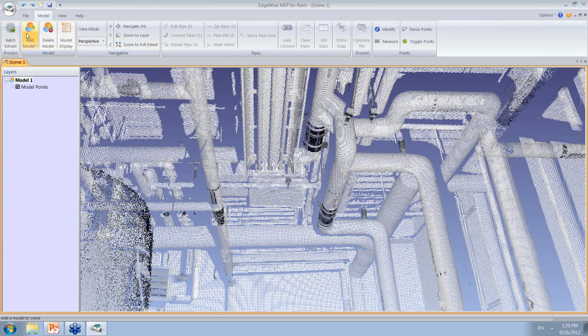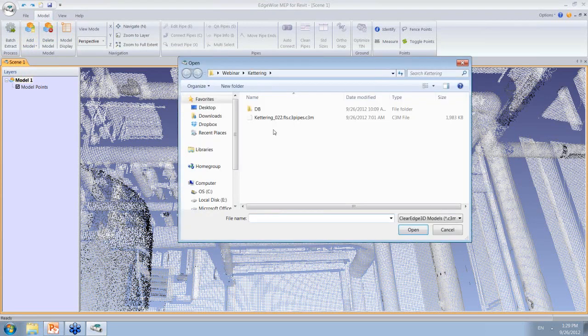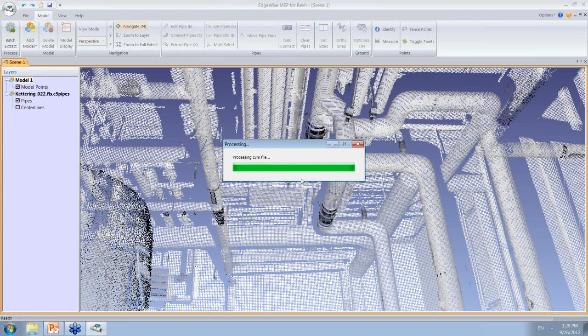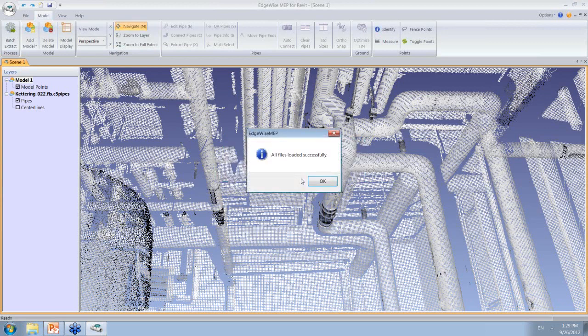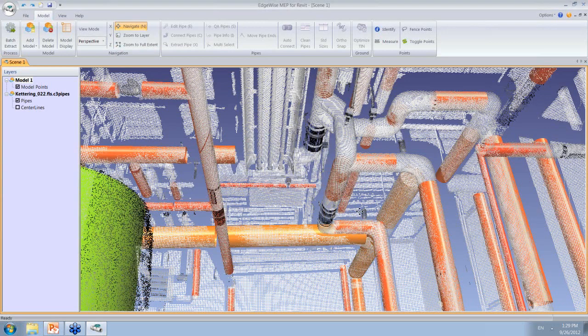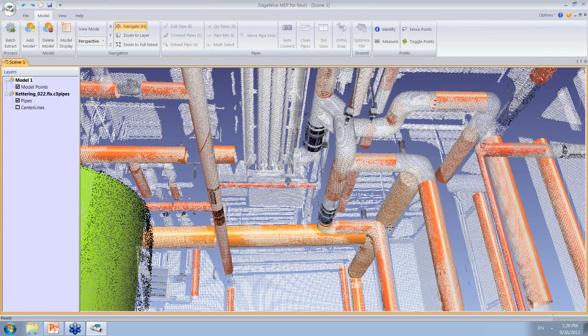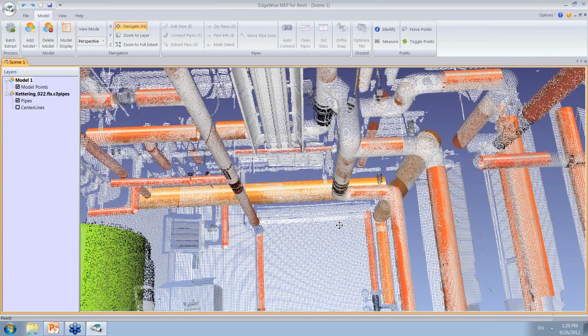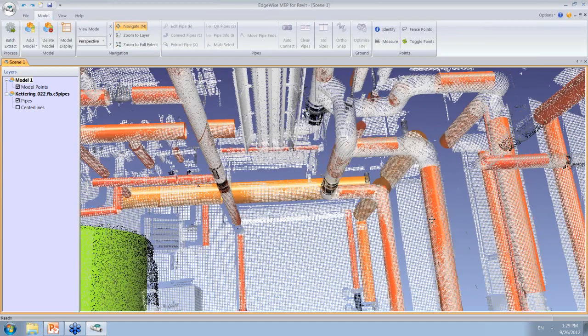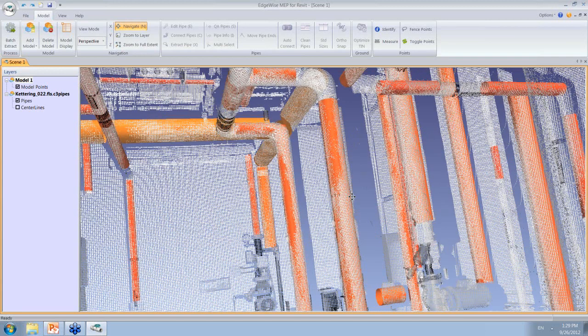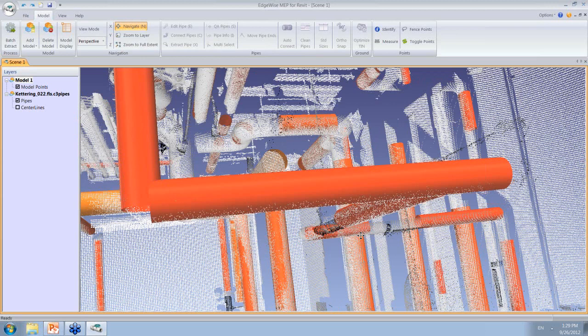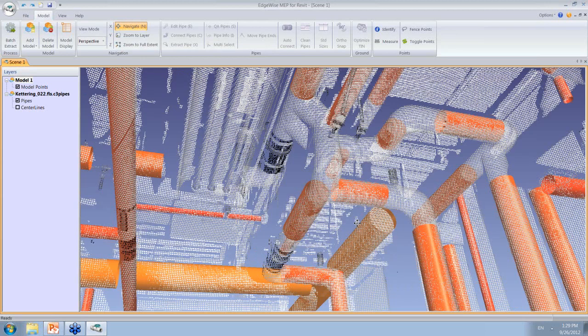So the software processed this file. Let me add in the model that it just created. All right, so these are the pipes that the software automatically detected, and you can see that it got most of the pipes, but it didn't get them all. You can find some missed regions of pipes in this data set.